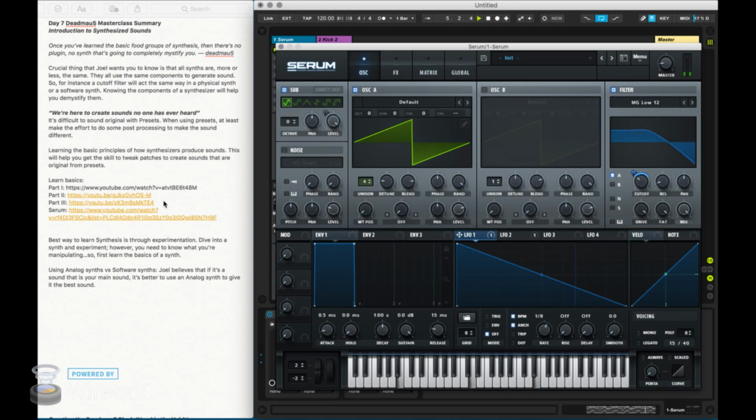I think they're great. There's also another series that Steve Duda, I don't know how to say his last name, but Steve made, who made the Serum plugin, and he talks about the Serum synth, and he goes through every single section. So.